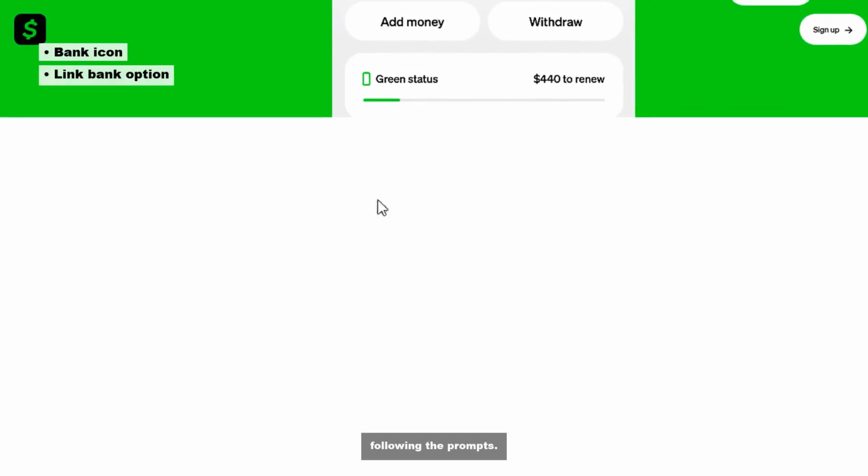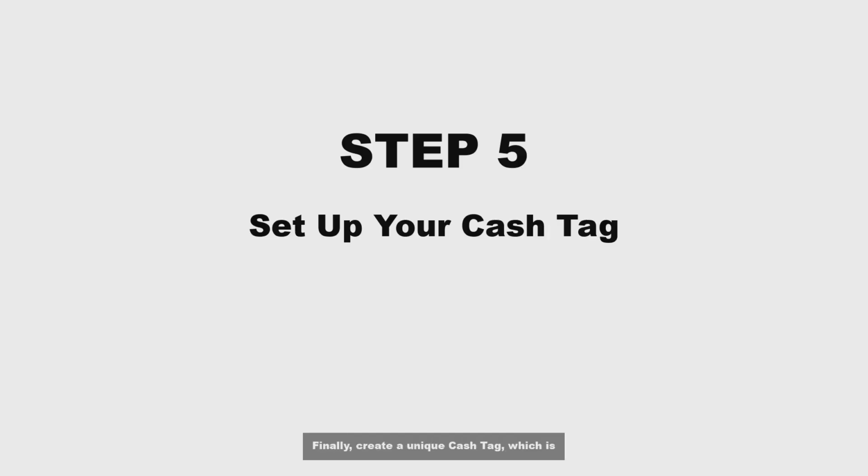Step 5. Set up your cash tag. Finally, create a unique cash tag, which is your username for receiving payments. This can be anything you choose, as long as it is not already taken.